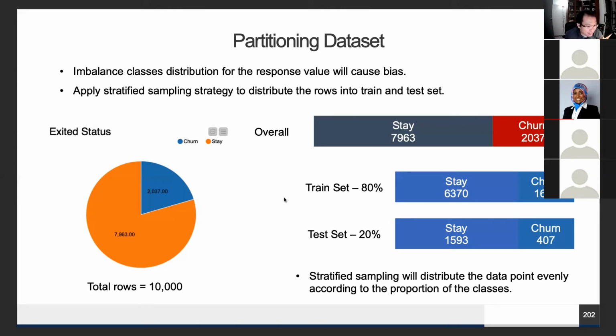So it's important to understand the data. Yes, that's correct. Okay, so it's important.